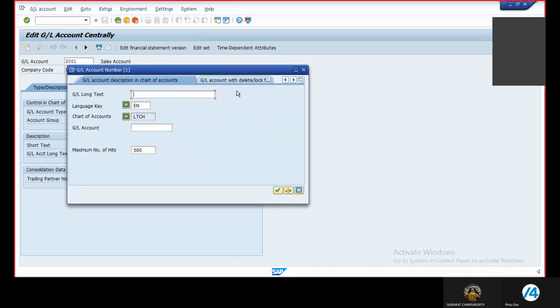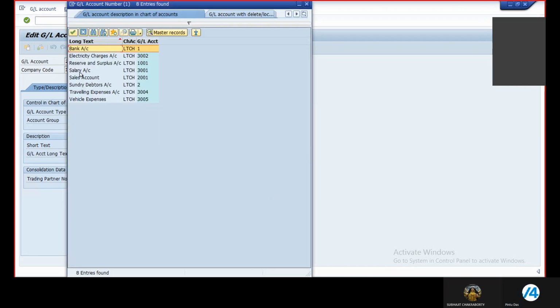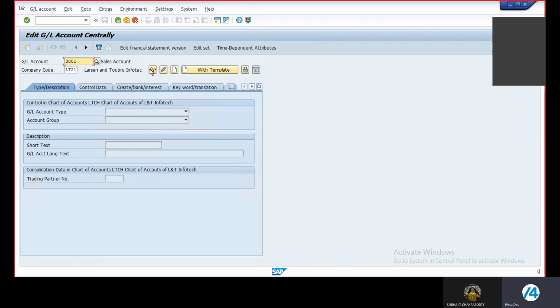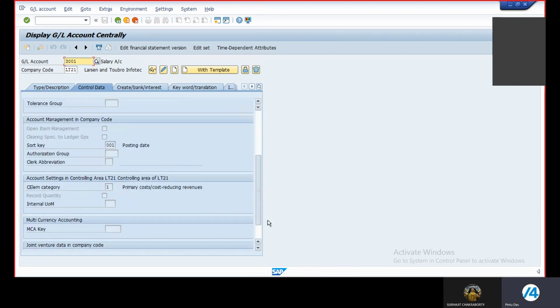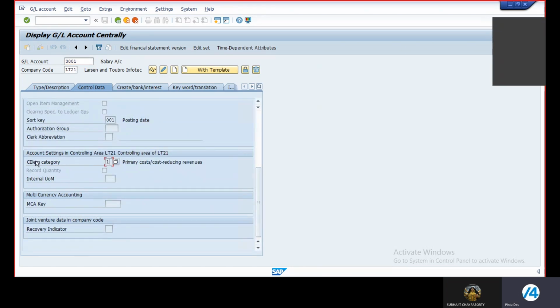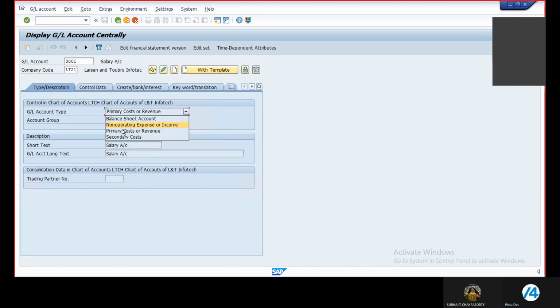Enter. Let us take the salary account. Now go to control data, go down, and now we go to cost element category. Now we'll discuss the cost element category and the secondary cost element. What is the difference between primary cost element and secondary cost element? Write it down.